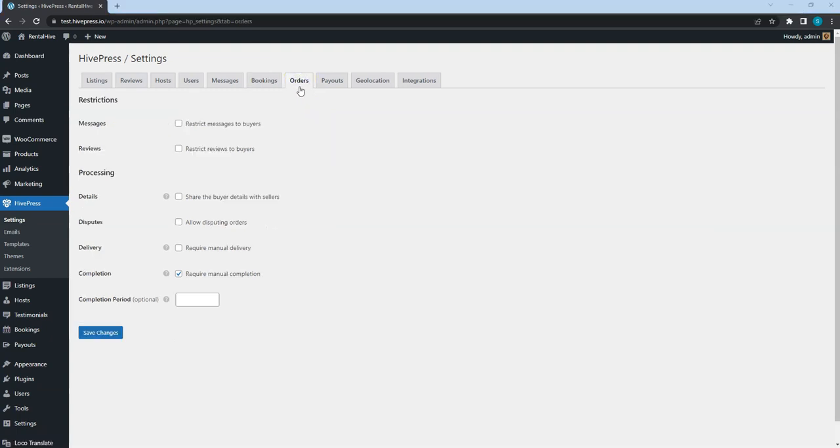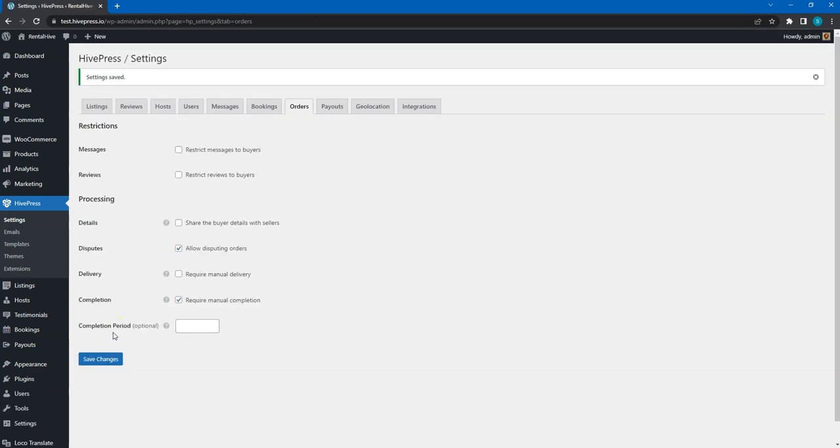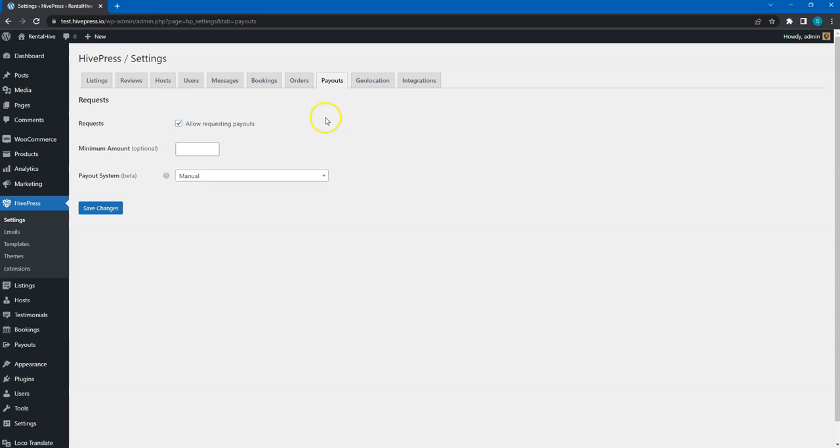Any order is basically a payment receipt linked to each paid booking. Within this tab, I only recommend checking the disputes option. It allows users to notify the platform admins if there is something wrong with the booking. Finally, in the payouts tab, you can allow hosts to request payouts of their earnings.